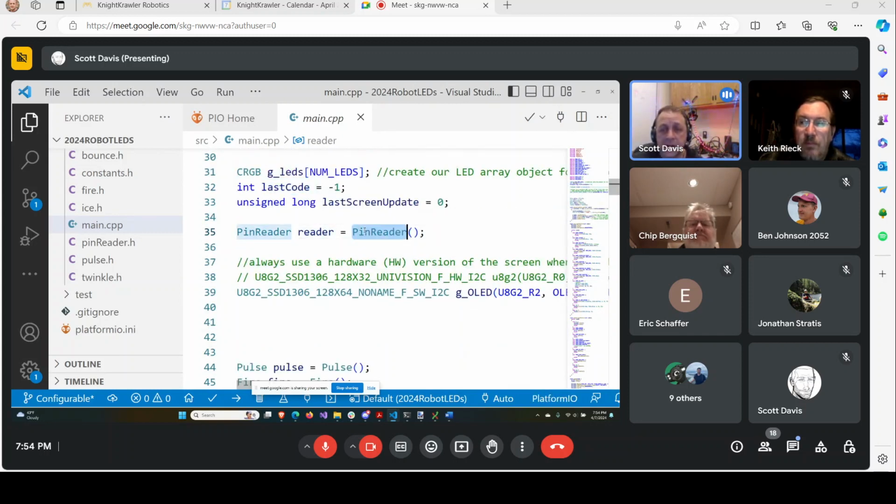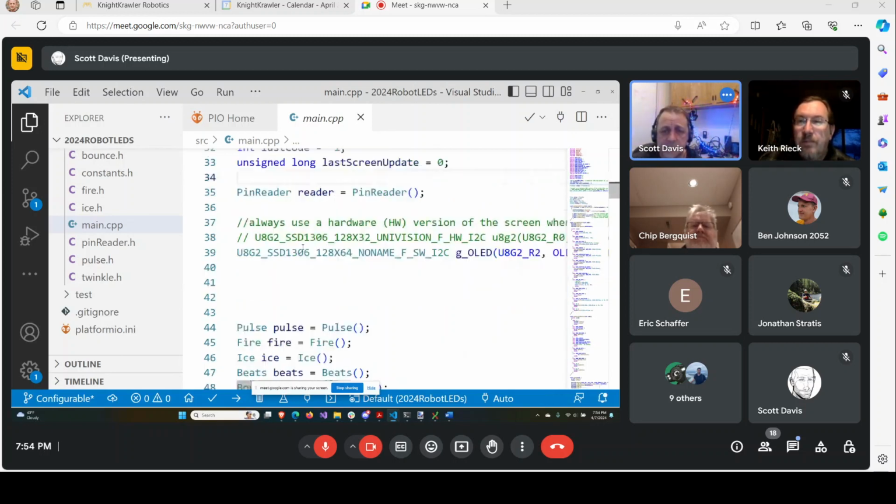We have a pen reader class. I'm going to go in there and we'll look at that in a minute. This last screen update is milliseconds since you turned on the Arduino. An unsigned long, I think, is more than a decade. So in terms of milliseconds, you could leave this thing on for 10 years and it would not run beyond the limits of an unsigned long.